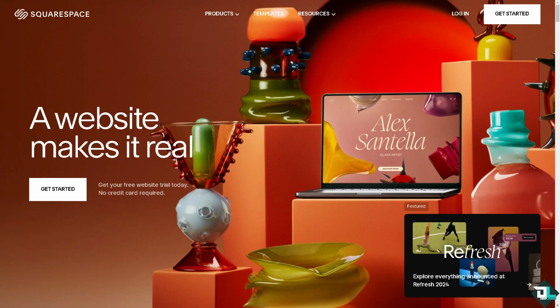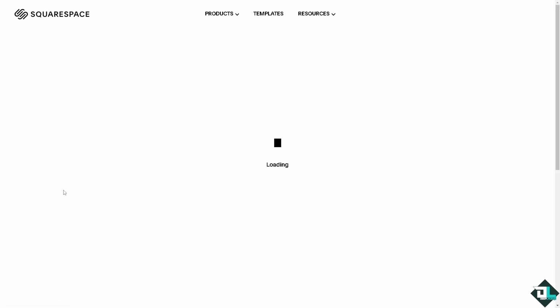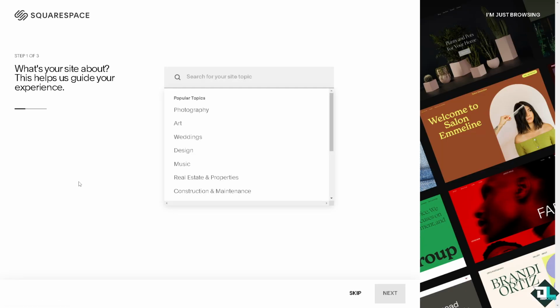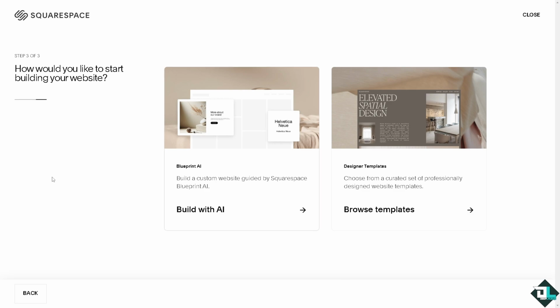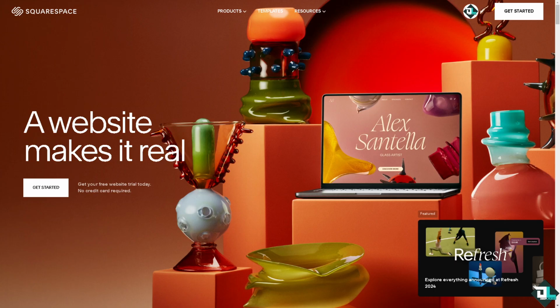Now, the first thing that you need to do is to log in using your credentials. If this is your first time in Squarespace, I want you to click the sign up option. And from here, just follow the on-screen instructions and you're good to go. To add a countdown timer on your Squarespace site, you have a few options.